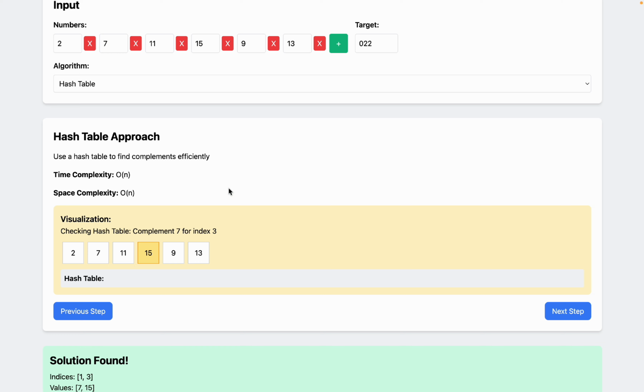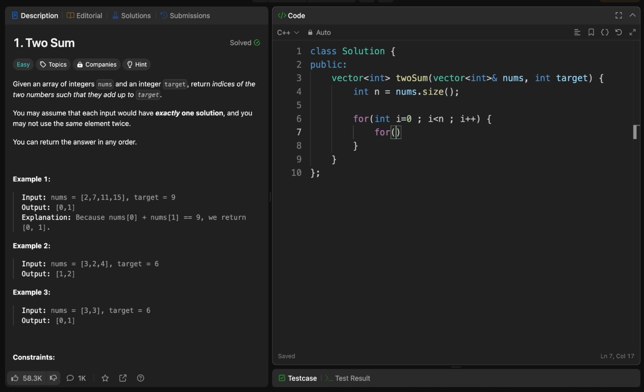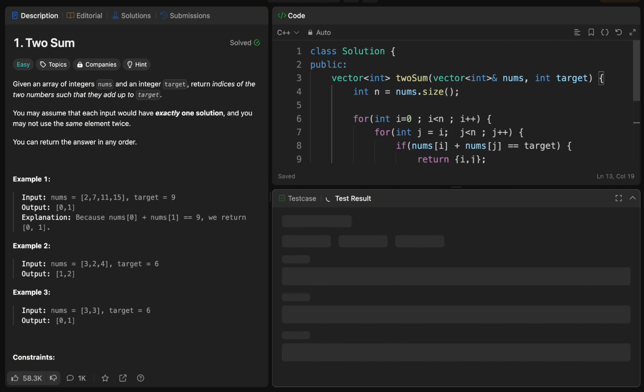Now let's code both these solutions together. The brute force solution is easy. We just take the size of the array and we apply two for loops, from i equal to 0 to n and j equal to i, and we check if nums of i plus nums of j is equal to target. If it is true, then we just return the indices, that is, we return i comma j, right? And since we have to return a vector, and since there is always an answer, we just return an empty vector. Hope this works.